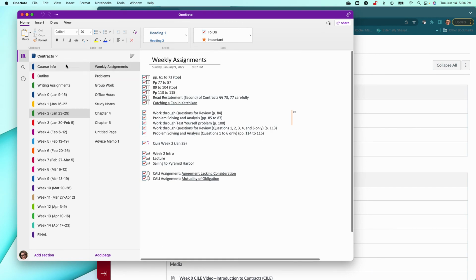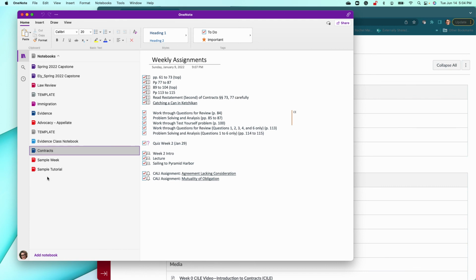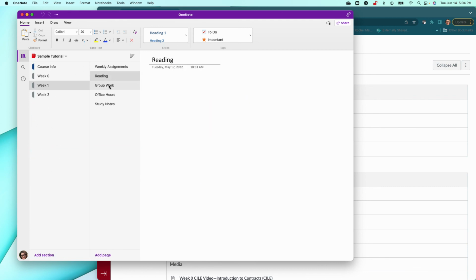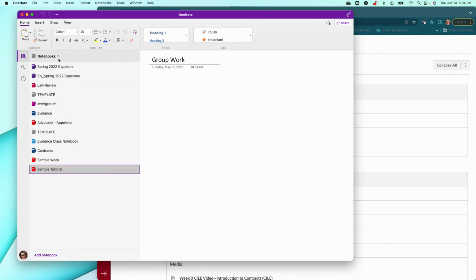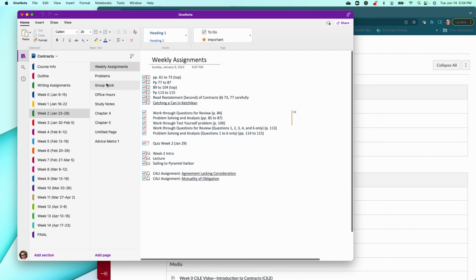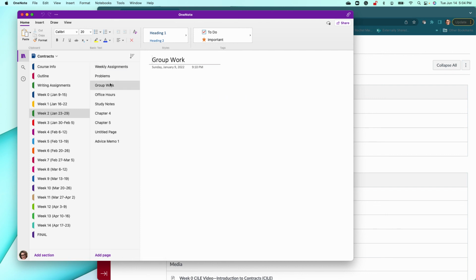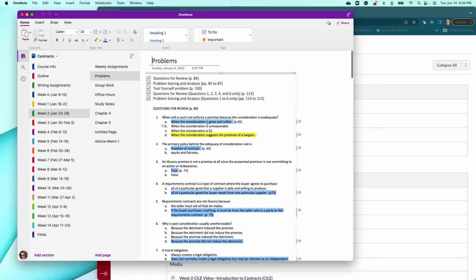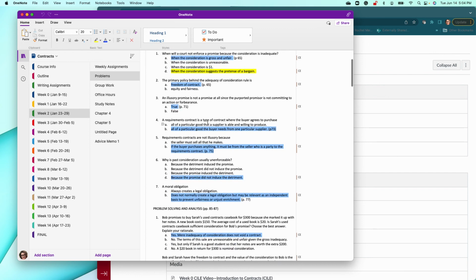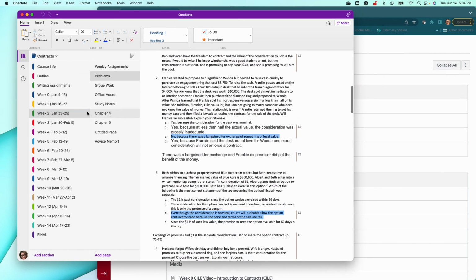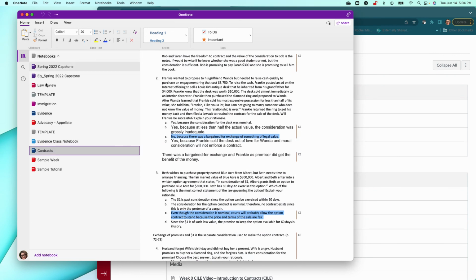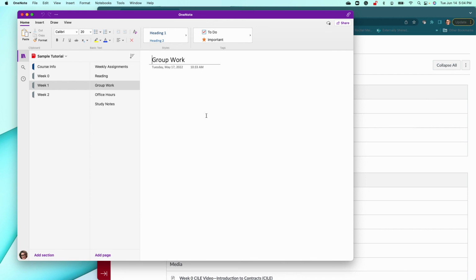So, going back to our sample tutorial, the next one, like I said, is group work. And how I typically use the group work tab was doing these problems. So in contracts, we had a study group, and we typically had these problems that we would do together as a study group. And so that's what I would use it for the most part. There might be weeks where you have a group assignment or something like that. You could use it for that as well.